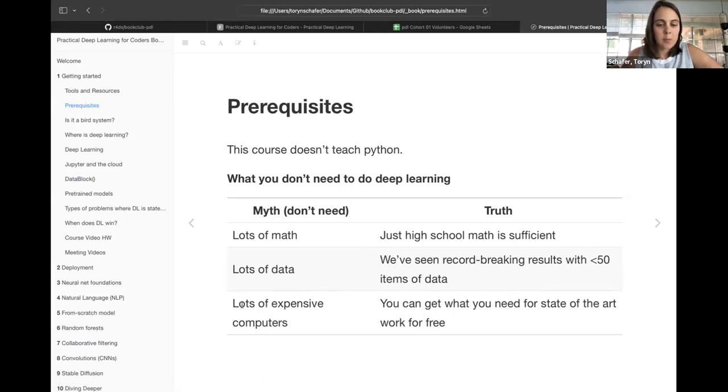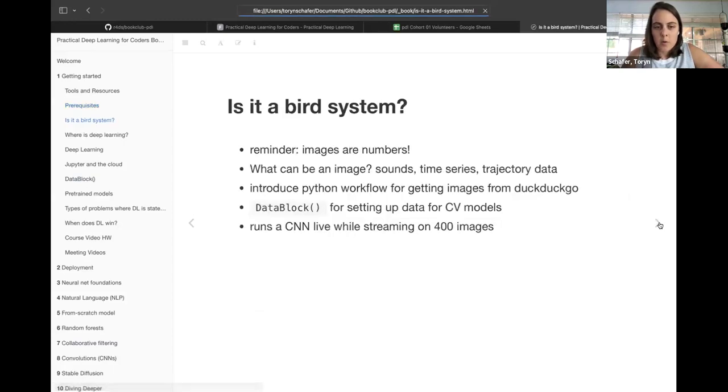Myth: lots of expensive computers. He demonstrates in the video that you can get state-of-the-art work basically for free. And one of the big reasons why is you can use pre-trained models for a lot of tasks. Okay. So the motivating example was this, is it a bird system?